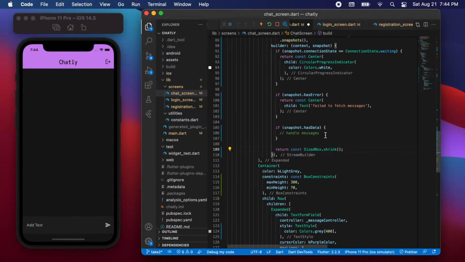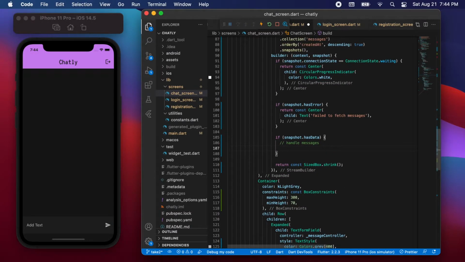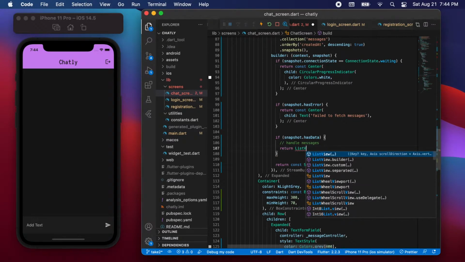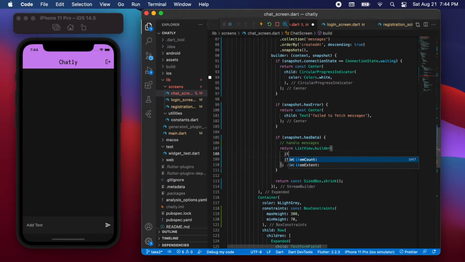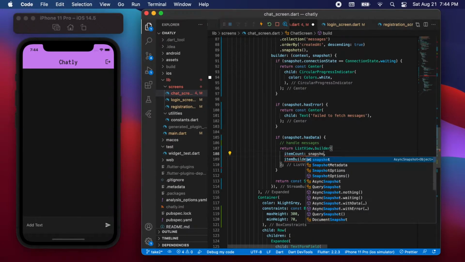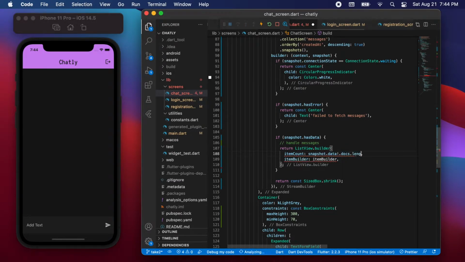Now let's see how we're going to handle messages that come in. So here we're going to say return ListView.builder, and then let's add the different properties. So I'll start off with the itemCount. So the item count will be snapshot.data.docs.length.